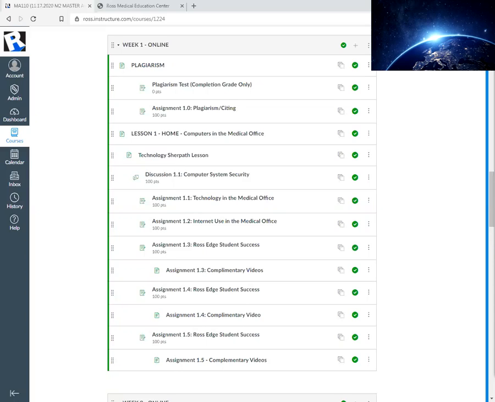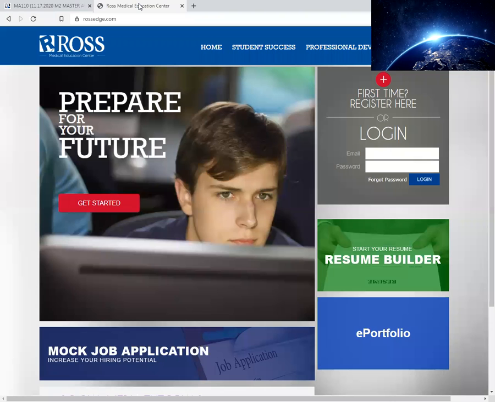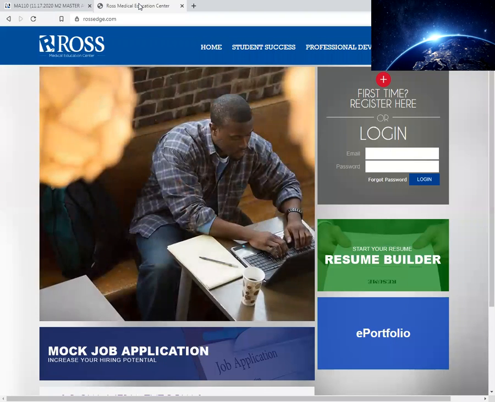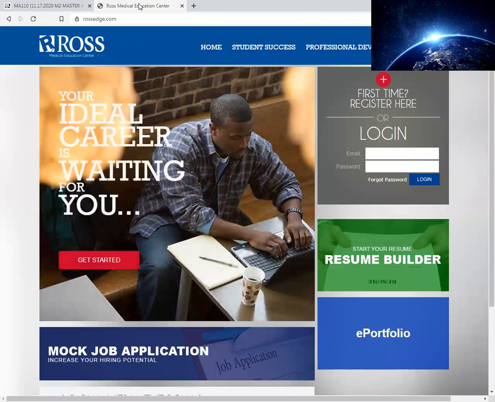Okay, with this keyboarding course, you're going to be in Ross Edge. Ross Edge is our web-based student success and professional development program. You will be in the student success section 4. If you are new to Ross Edge, you'll notice that when you get into the program, which is rossedge.com, you will have to sign in as a first-time user.